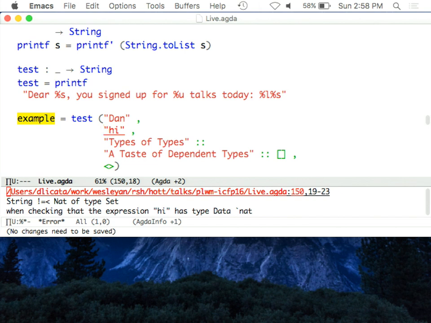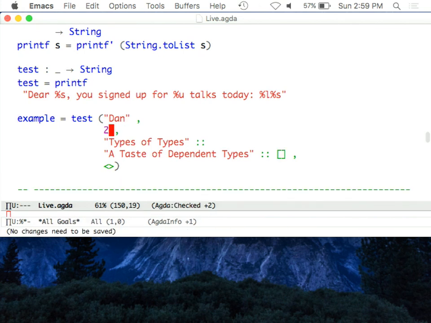The whole point here is that printf takes I don't know how many arguments. It depends on what the format string is. It takes I don't know what types of arguments. It depends on what the format string is. But we nonetheless get static type checking because we're reading in the format string at compile time, computing the types of the arguments, and making sure they line up.